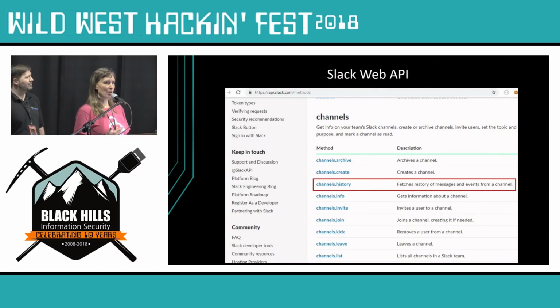Slack publishes an API, a programmatic way to interface with Slack to get information. I've highlighted there the channel history call. If you make a call to channel history, you can fetch all the messages for a channel. So the script that I developed uses the Slack API.